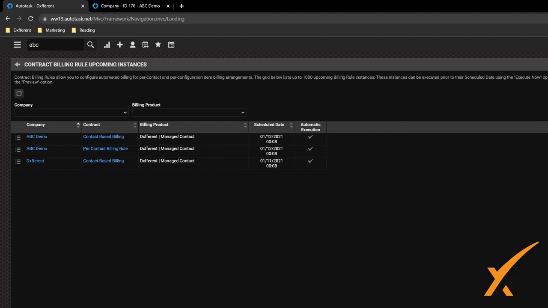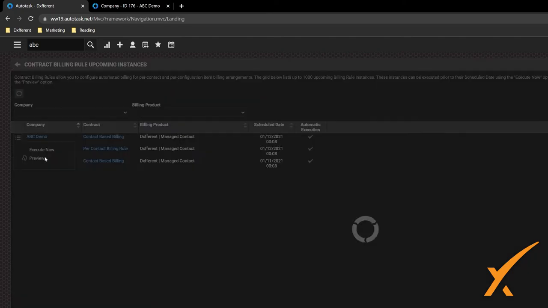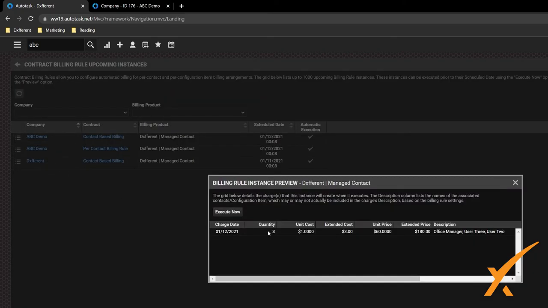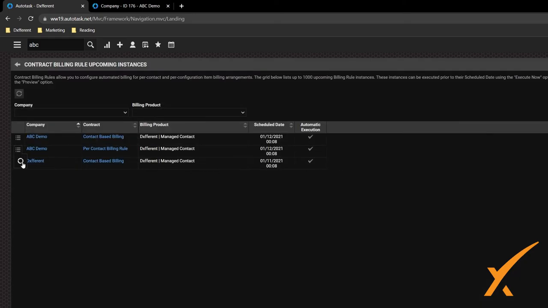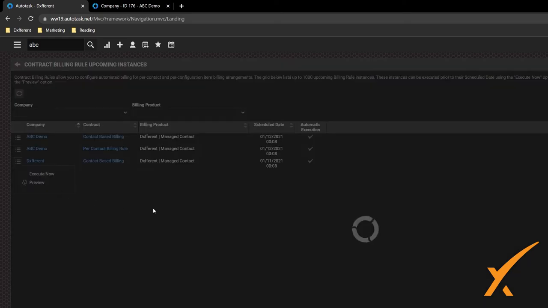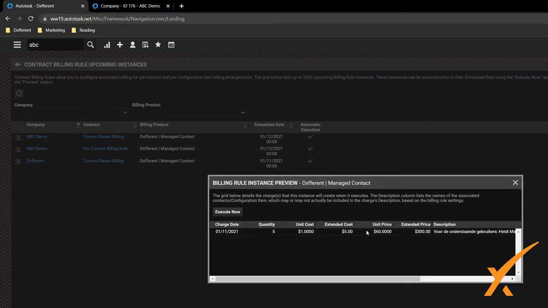One is scheduled for the 1st of December. And you can push by hand, execute now, or preview. As you can see, there are three on this contract. And on the 1st of December, we will push three contracts. You can push it now as well. You can do the same for the other. You can preview. You can see there are five mapped. Okay.